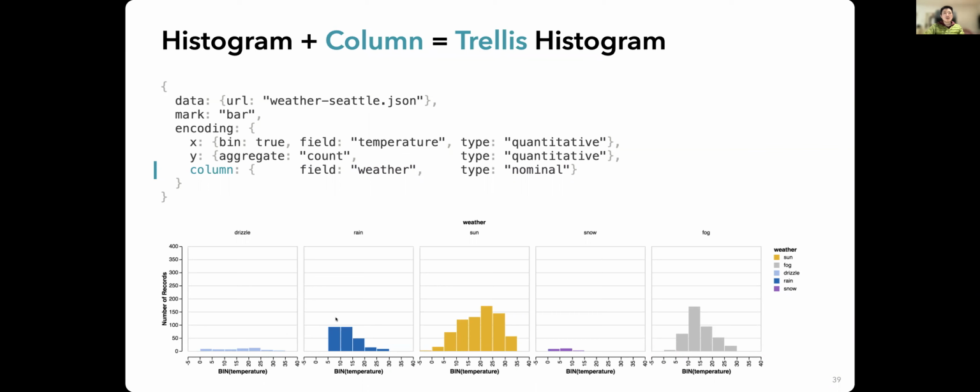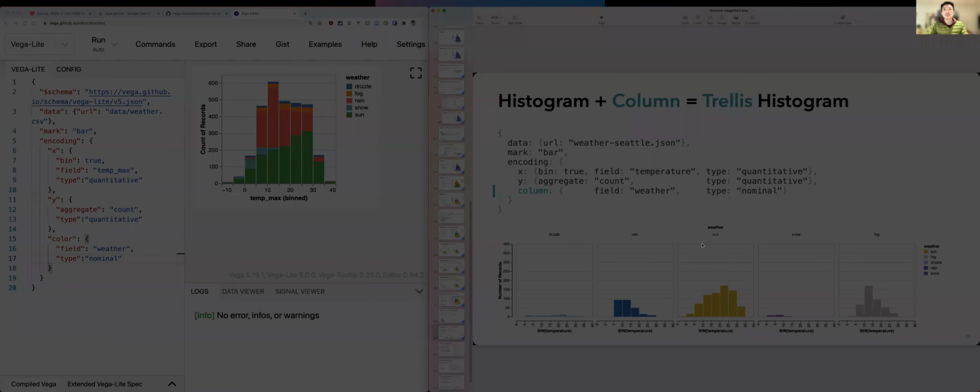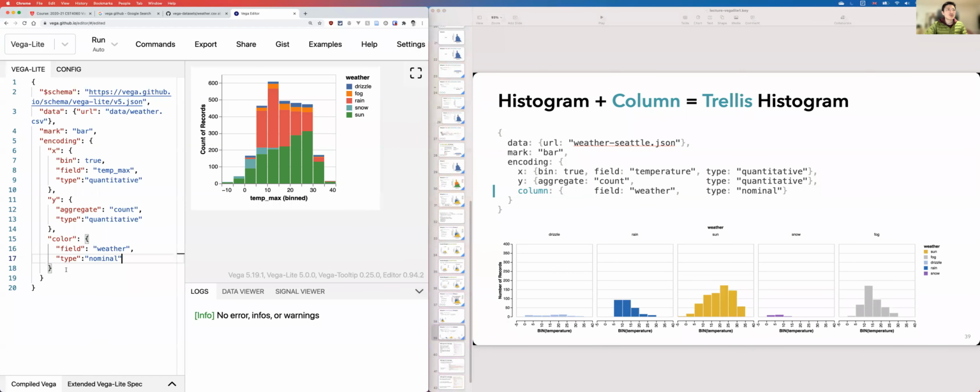Now you can see this is all the days which are drizzle in different temperature ranges. That's for rain, this is for sun, snow, and fog. If you want to compare the number of days for different weather conditions, then this might be a better choice. All you need to do is change this part from color to column. That's all you need to do.